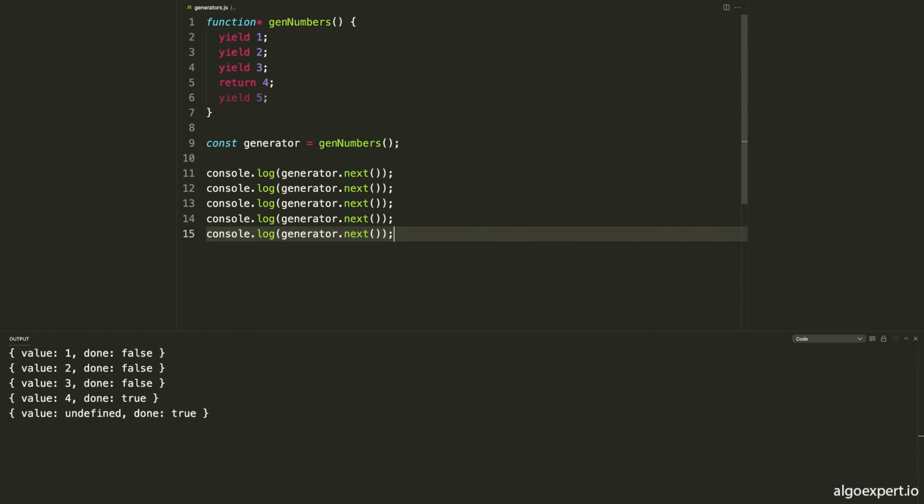Now, one more point about the general syntax here is that a generator function needs to be a standard function. So we can't use an arrow function here. I couldn't do something like this. That just isn't valid syntax, so it won't work. So you need to use a standard function such as we have here.